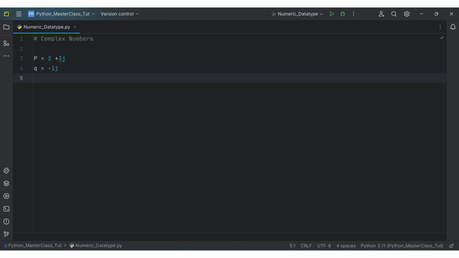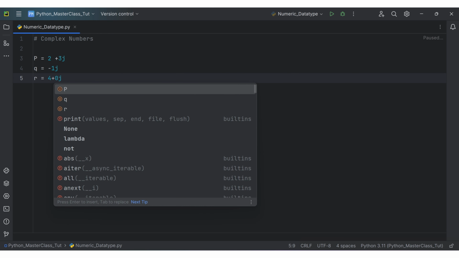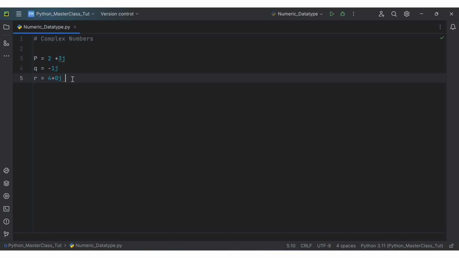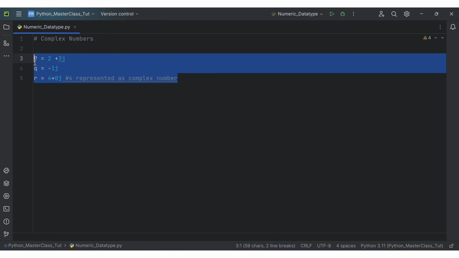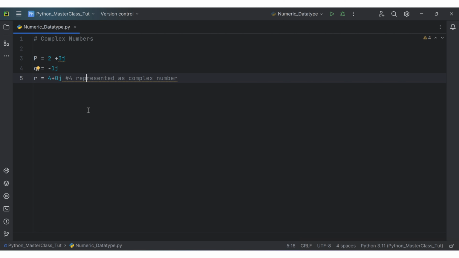Here we have only the imaginary representation. And r equal to 4 plus 0j. This is another example of a complex number. Here the real number 4 is represented as a complex number. So this is how we represent complex numbers in Python.